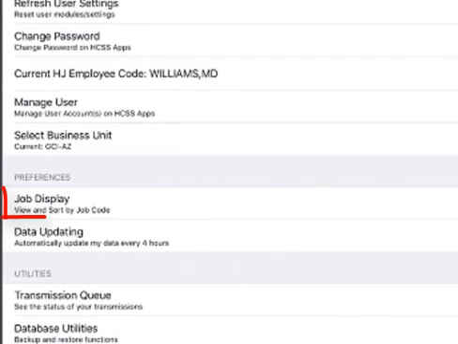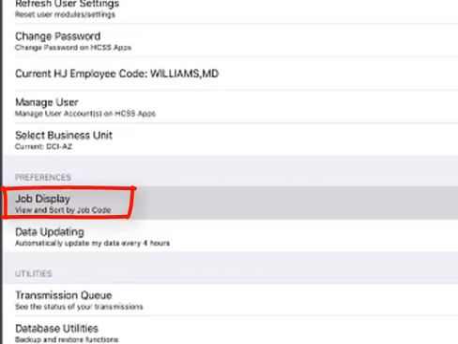Under preferences, you see a preference for job display. If you tap on that, there are two ways to display your job list: display by job code or display by name. I think everybody is used to the display by job code, but it's your option. You can select either one.